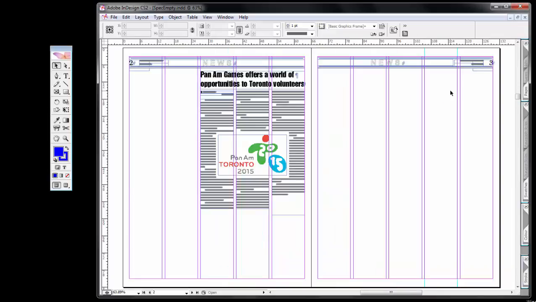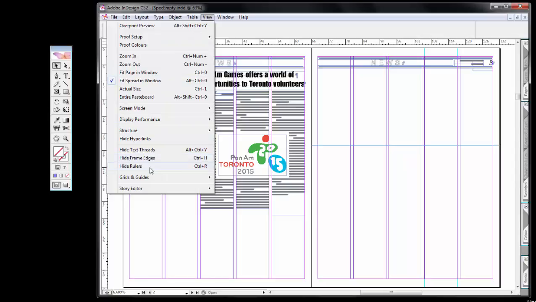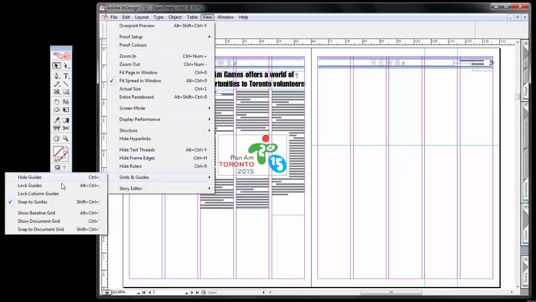Guidelines are ways to line up elements that are on the page. Guidelines are baby blue in color, and I get them by clicking on a ruler and dragging down into the document. I can set my document so that elements snap to those guidelines under the View menu, Grids and Guides, and then Snap to Guides.